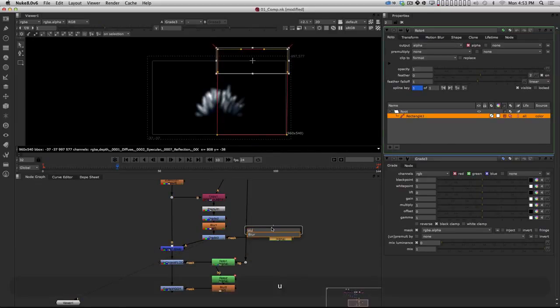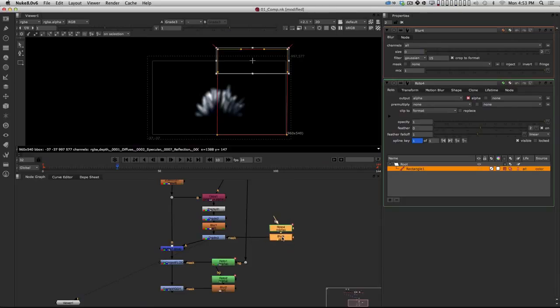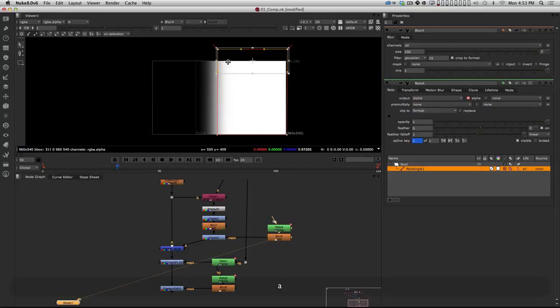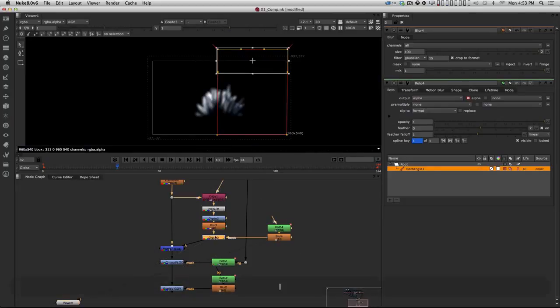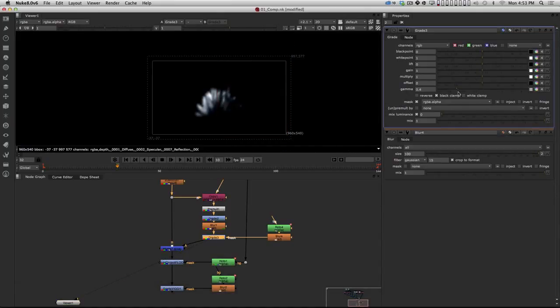And I want to blur that, right? So it's not this hard-edged kind of effect. So let's just blur it to 100 like that. And this is what it's creating. I'm creating a gradient. And then we'll look through our grade node here, and I can now just darken the right side of the image.